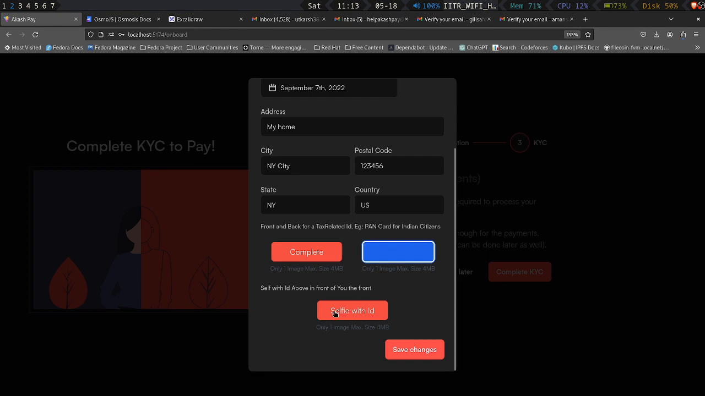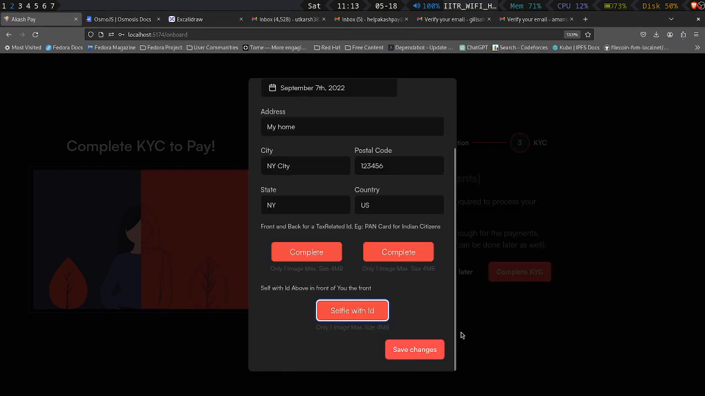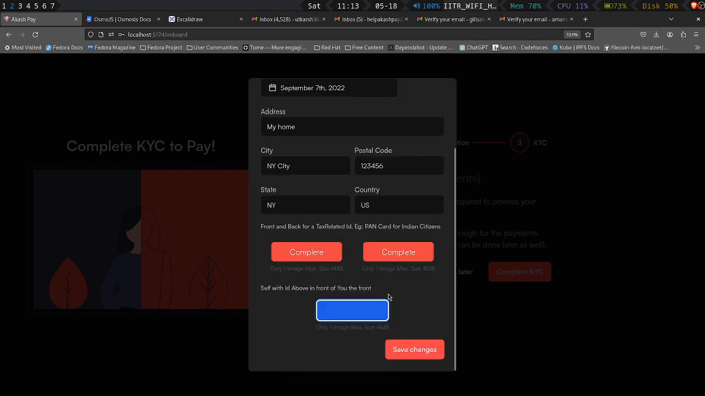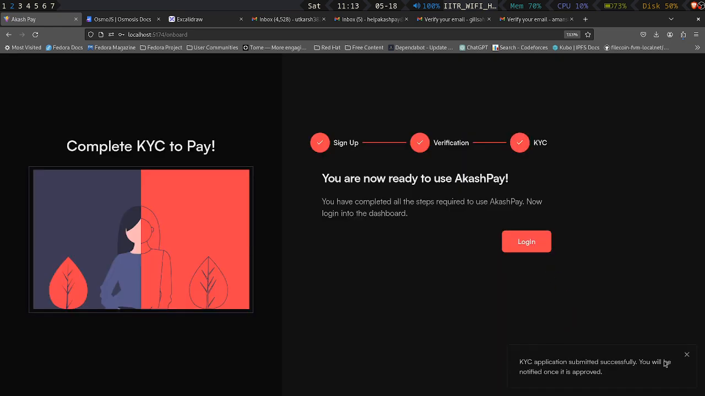So I'll upload these fields as these are required fields, so the form will not submit without them. And I'll upload one more image. These are some random images from my gallery, while these would be real images in the real world. So I'll save the changes. I have now completed my application successfully, and I will be notified once it's approved.